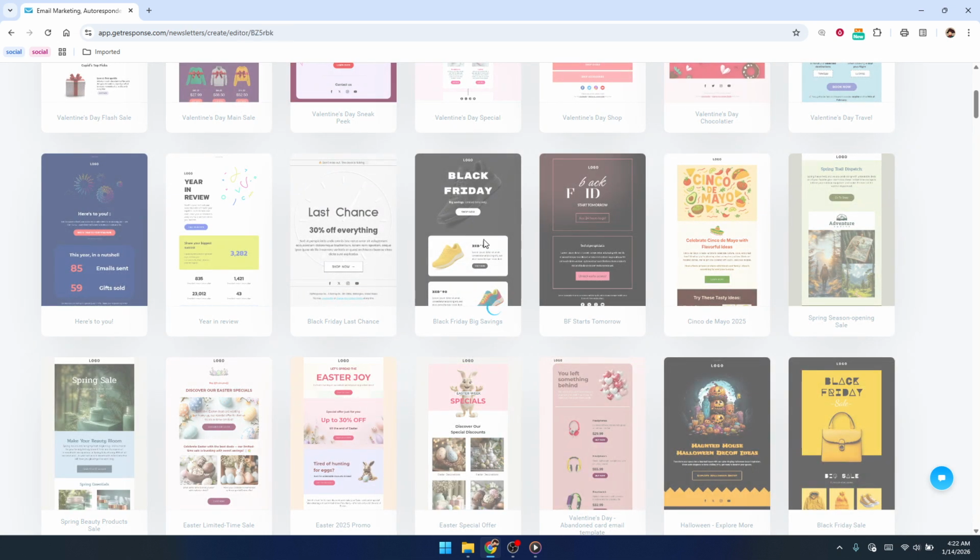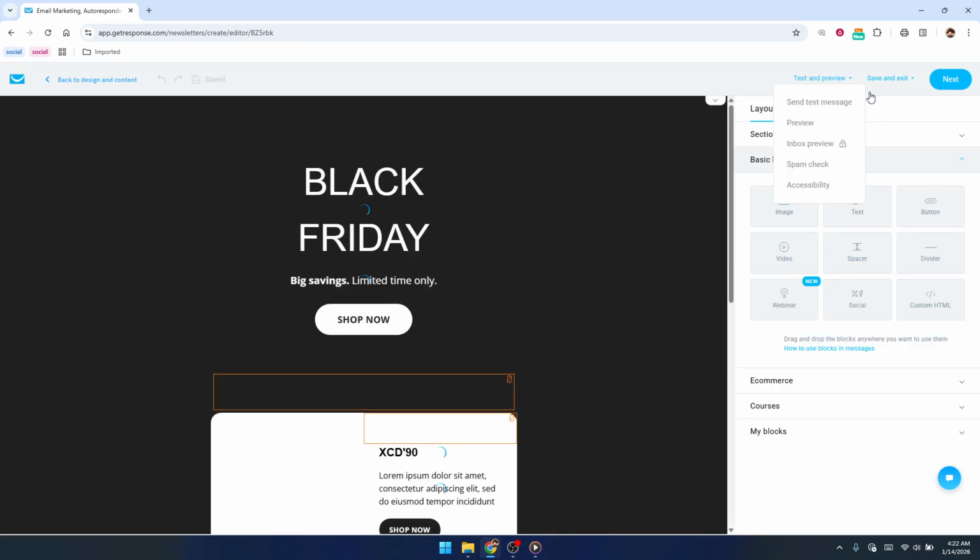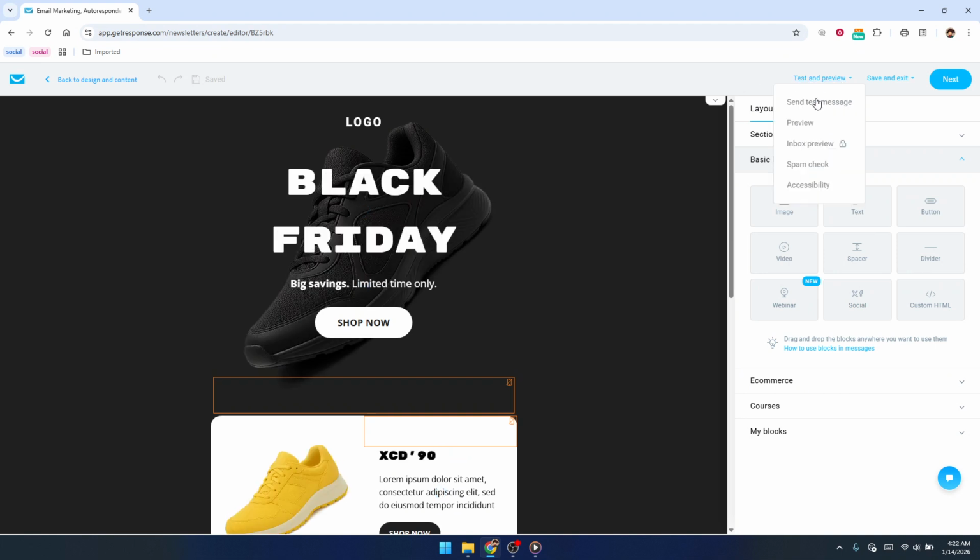After your email is open in the editor and you're happy with how it looks, it's time to trigger the test. At the top right corner of the editor, you'll see a button labeled Test and Preview. Click that. A drop-down menu will appear, and from that menu, select Send Test Message.